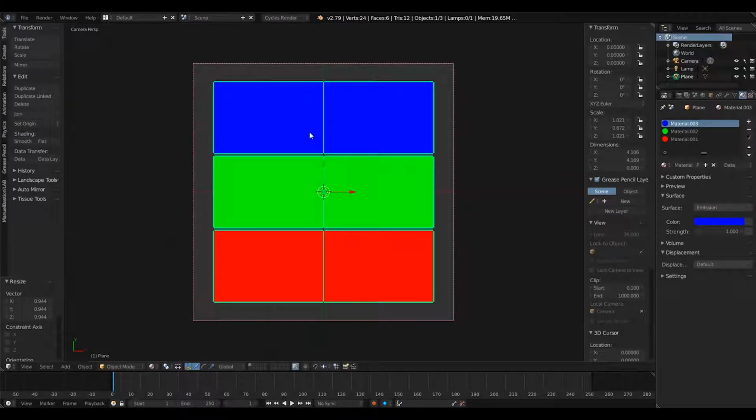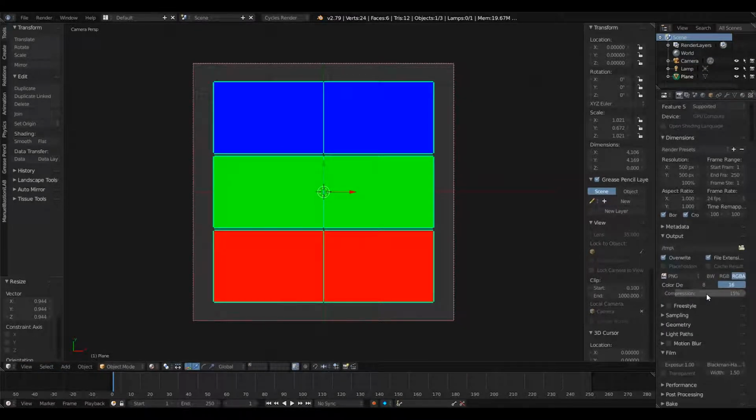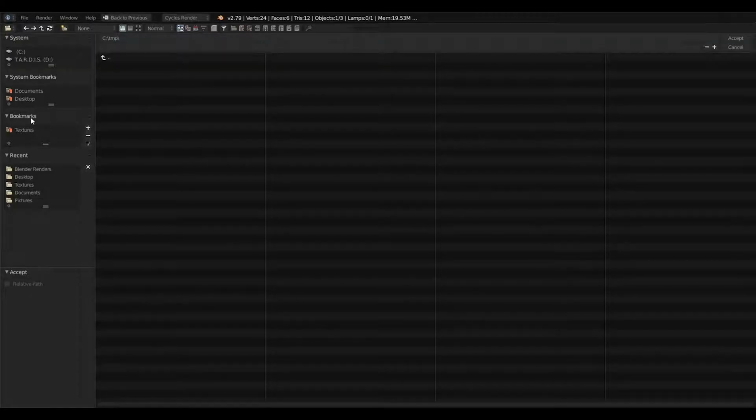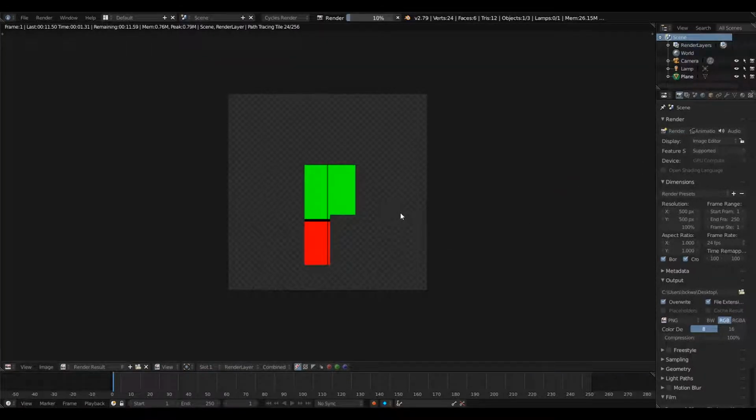Gonna go to material view just to make sure all of this looks right. And we're going to set the background to a jet black. All right. And I'm going to set the compression up for no reason. Gonna set this to RGB. Color depth to 8 since we're dealing with just solid colors here. And I'm going to do that. You can save wherever you want, of course. And we're going to render.